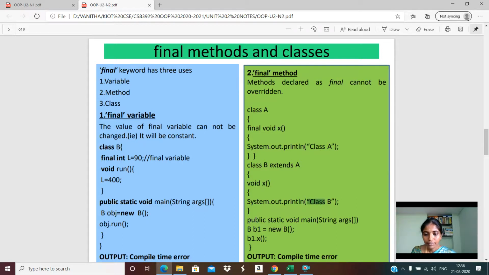And we have the main method where the program starts execution. We have created the object for class B, that is the subclass. When we call the method x with the help of this object, we get an error because we have defined the final method, but in the subclass we have changed the definition. That is, we have overridden the method definition, so it will throw a compile time error.